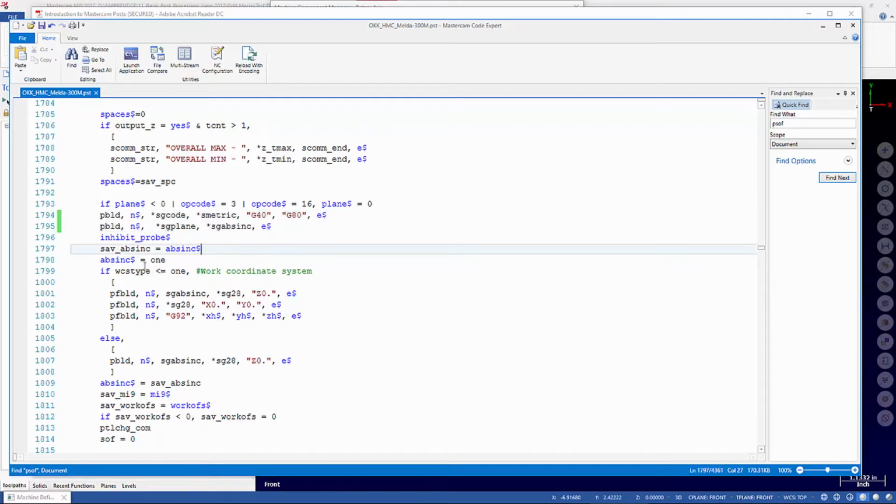Got another question. What is PFBLD? Is that force block delete? Yes, that is force block delete. So force block delete is always going to output the slash if it's encountered on the post line. So why do we have this code here? G28, G92. Why do we have this?